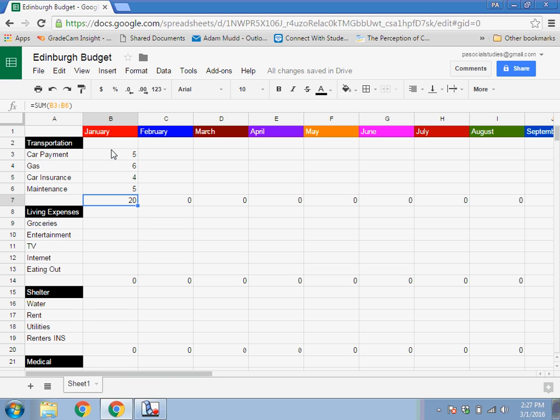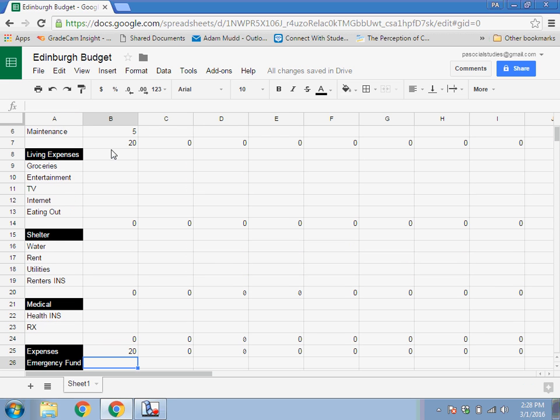Now, the other neat thing is, I'm going to do that at the bottom of each of these categories. So you can see through the functions, adding up everything for living expenses, shelter, medical, etc. Then down here, you'll see my expenses. It's adding together itself. That's because I did a function where I added up the functions that I just made. So the cells B7, B14, B20, and B24 are summing as well, thus it's adding up all the total expenses.